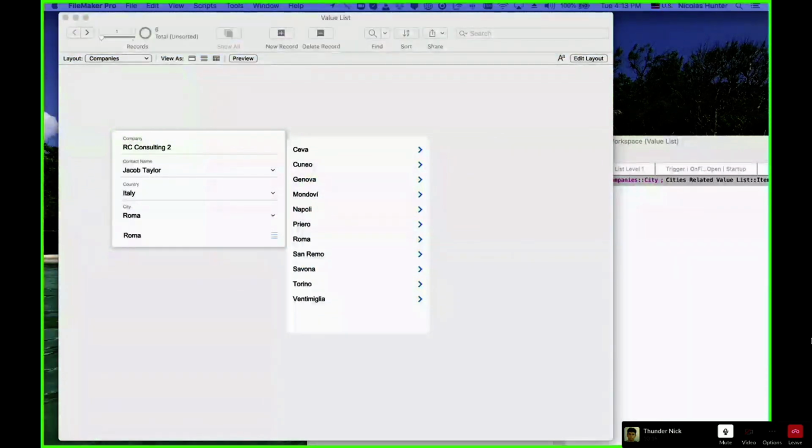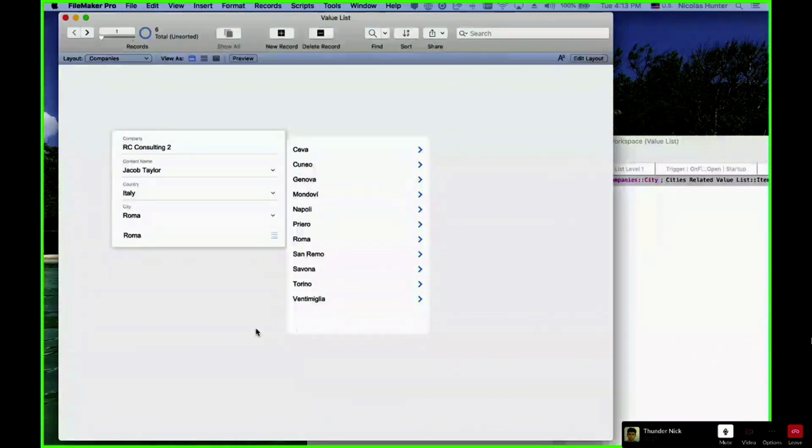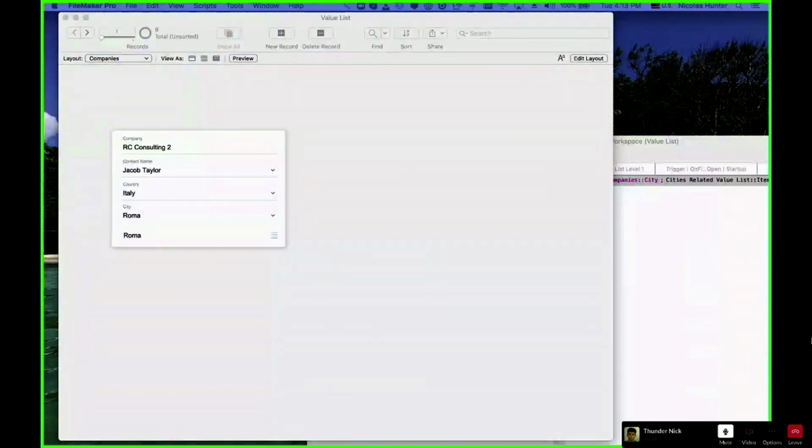I do have one question I want to ask before I let you go, from Dimok Andre on YouTube. So for each relation value list, we have to create a relationship for each layout. Can you repeat, please? For each relation value list, we have to create a relationship for each layout.